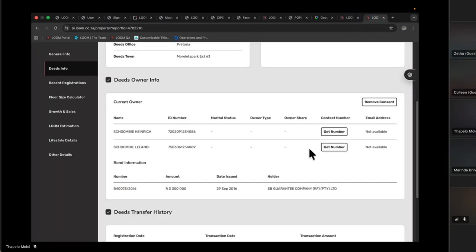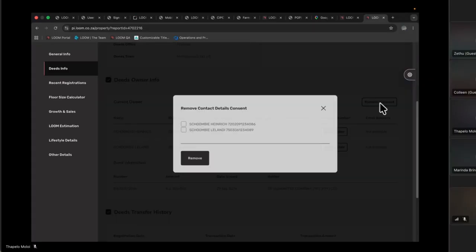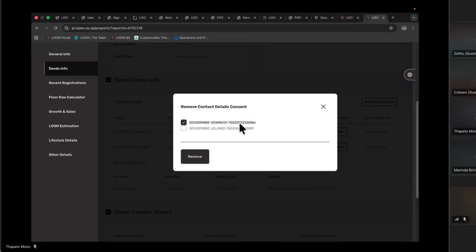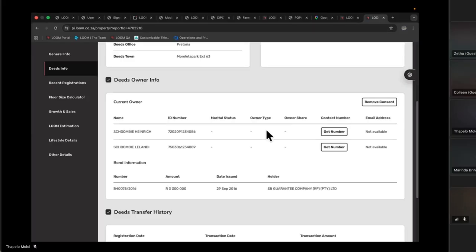Now, you will also see on this page, the deeds information page, a button, remove consent, here in the top right corner, that will assist you with that. You will simply click on remove consent, identify the specific person that has asked you to remove consent, and then the consent and the person's information will be removed from the system for yourself and everyone else within your agency.